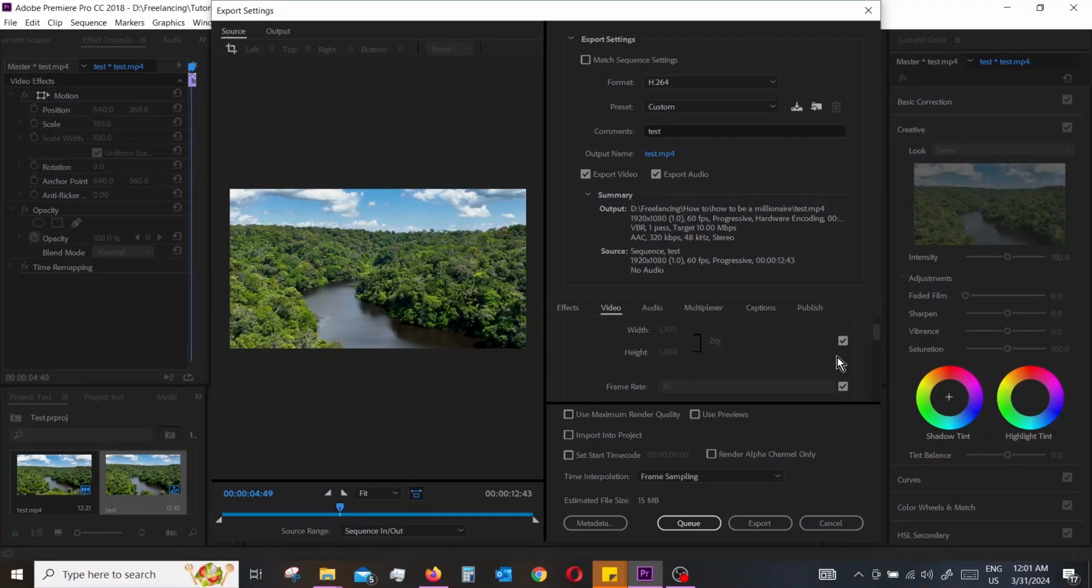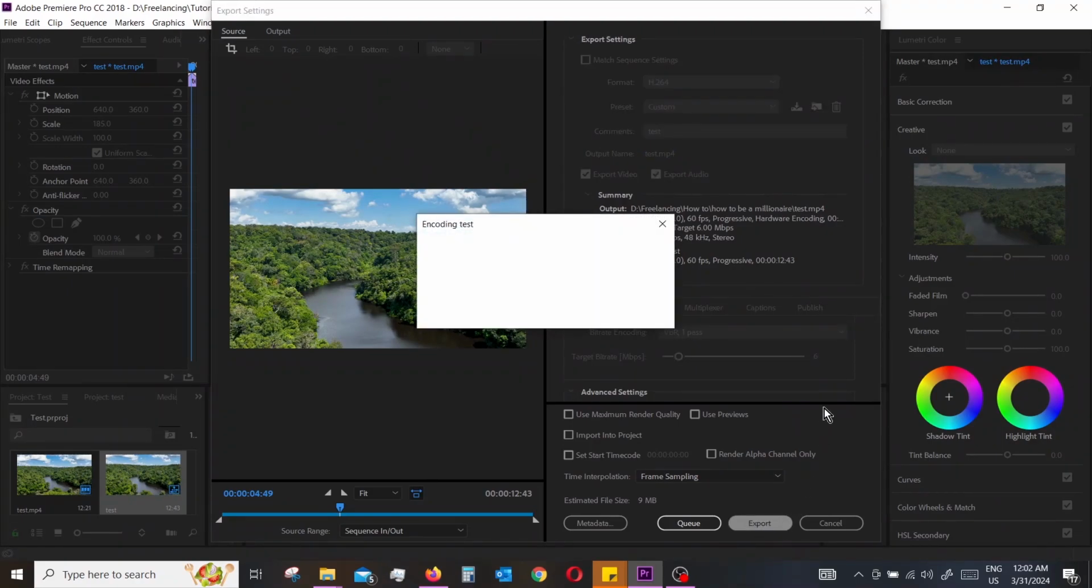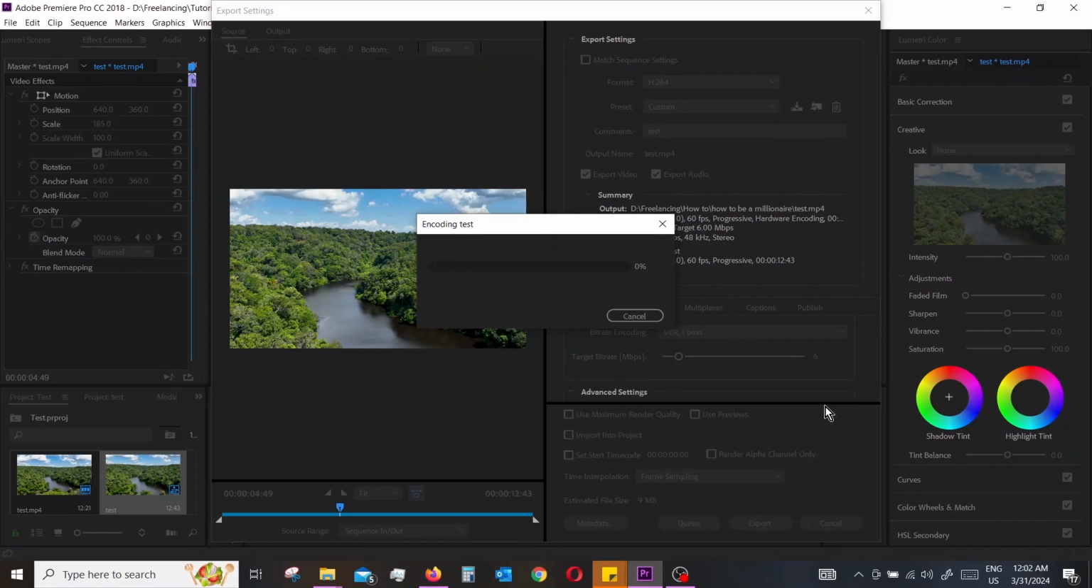Check the target bit rate, usually around 5 to 10. Your estimated file size was reduced. OK, click Export. Wait a bit, or sometimes longer, depending on your video size. And go to your export location.